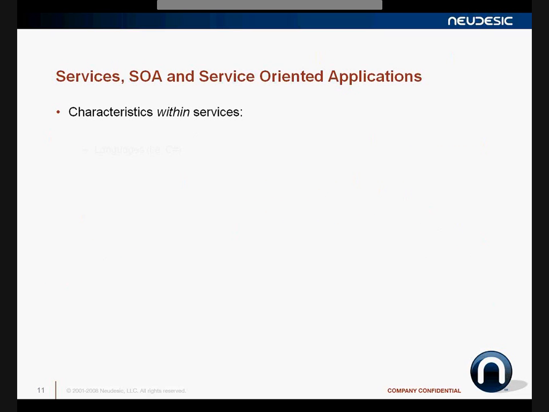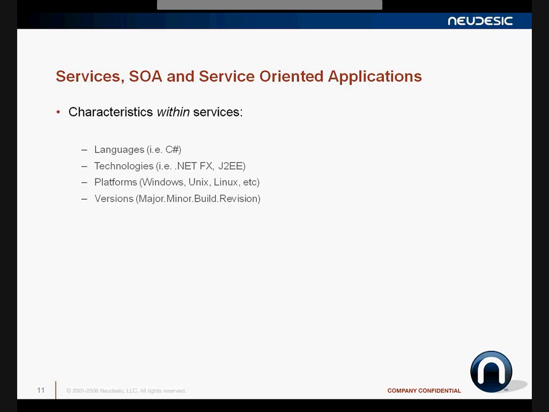So some characteristics within services that are important to understand is that within services, we're still talking about languages like C# or VB.NET, or whatever language it is that you might develop with. We're talking about technologies such as the .NET framework, and platforms such as Windows Server. We still deal with things like version numbers and deployment and versioning, et cetera, but the key difference is that between services, all of those things are really not relevant, and that's really where you gain the interoperability story within service-oriented architecture, because between services, you're dealing with things like communication channels, some of which might be interoperable depending on the scenario, some may not.